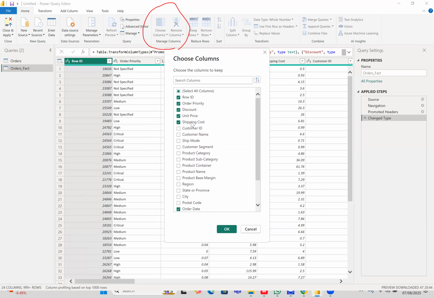Shipment cost, let me include this because it's numeric. The unit price, discount, order priority. I don't want even row ID; row ID is a system given ID. Fine. So these are the facts which are related to your orders facts table. Now just click on OK.